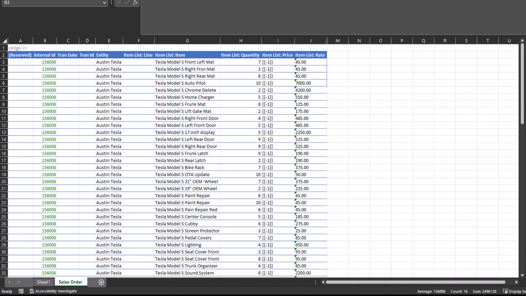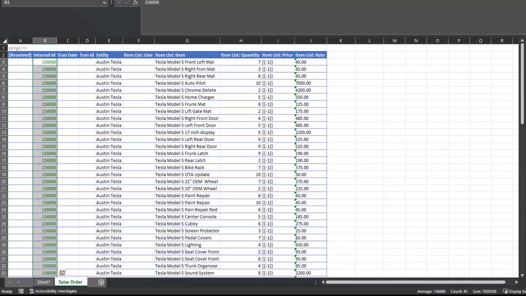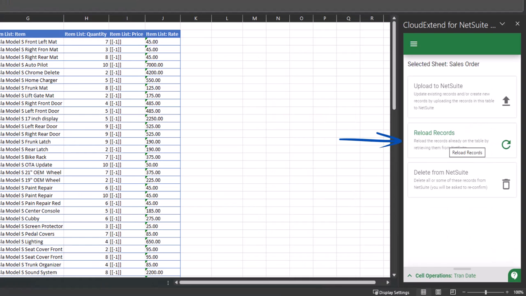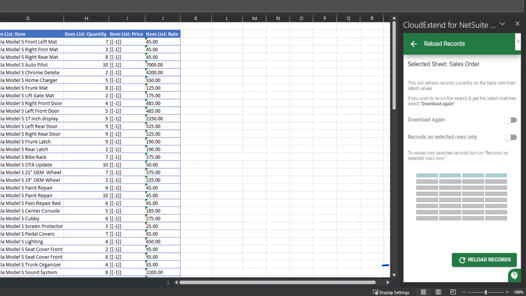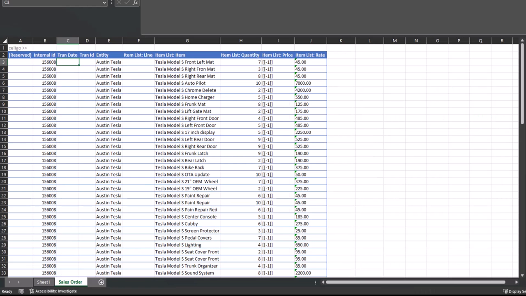All right, as you can see, it created the sales order. And if I were to take a look at the number count, it's roughly about 45 rows. So the upload was successful. Now, if I want to reload the transaction date and transaction ID, I'm just going to go to reload records and do a reload records. And in just a second, you're going to see the transaction date and tran ID return back in column C and column D.